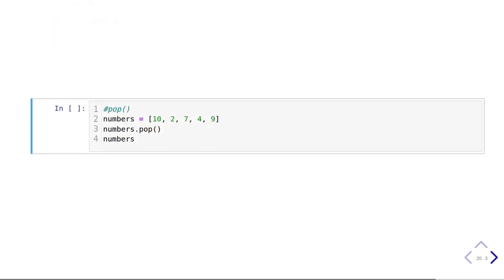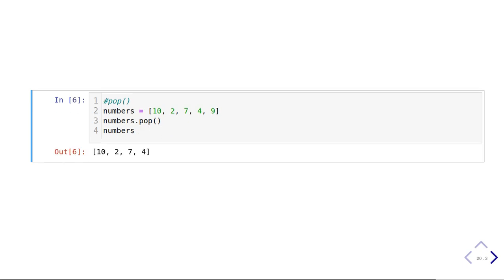And another example without an index value. Here I am writing the code numbers dot pop. There is no argument given in the pop method. When we run this statement, the updated list is 10, 2, 7, 4. So it removes the last item from the list.